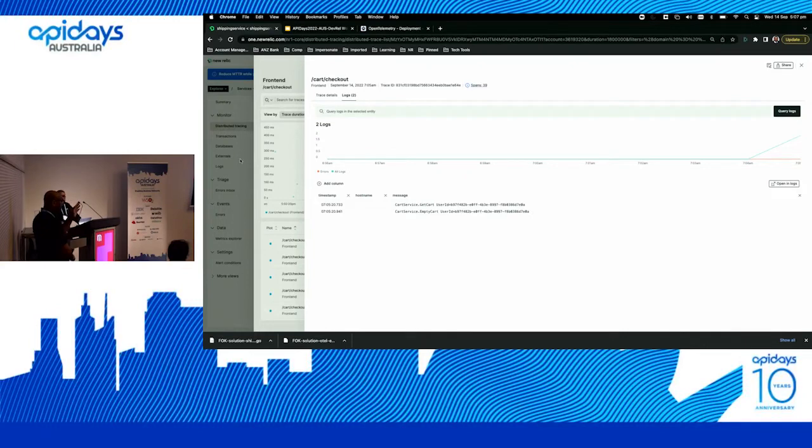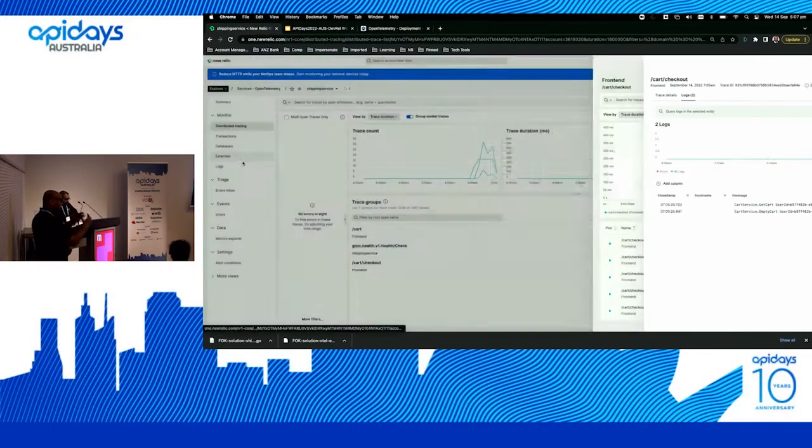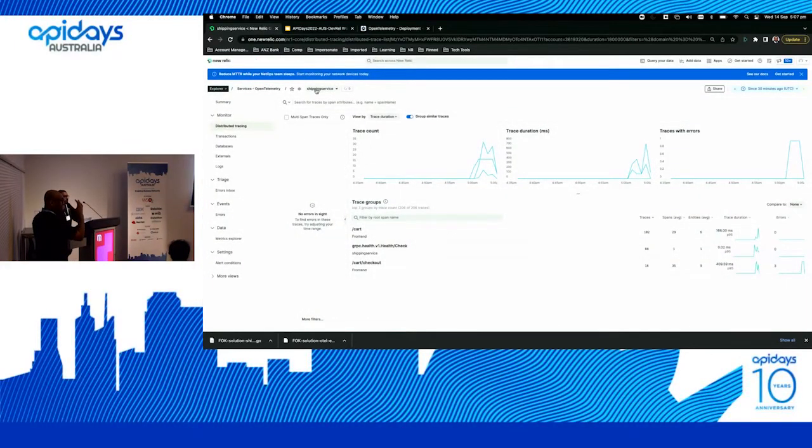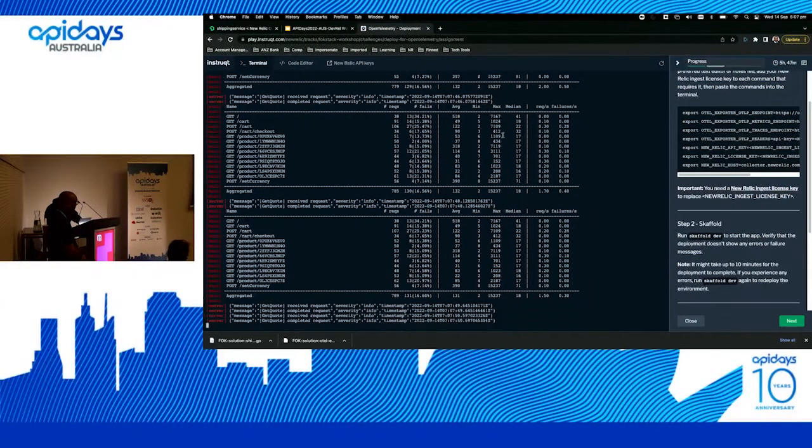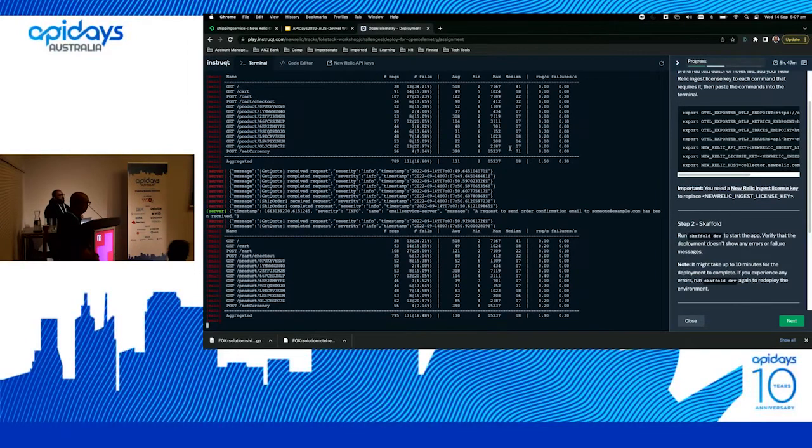If there was an error associated, you'd see that log with the error contained in it right there on that specific trace. Is it also OpenTelemetry logging? Yep, it is.